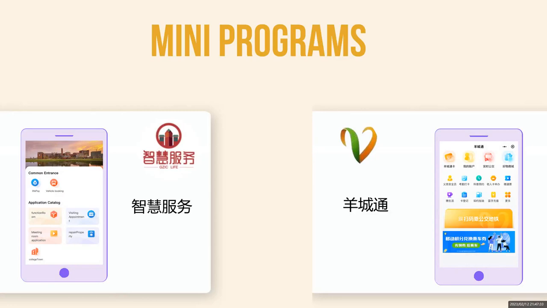You have here GZIC Live. This one is made if you live inside the dorm. You can pay here the bills for your electricity and water, and also book the bus between branches. So all of these, you can do.